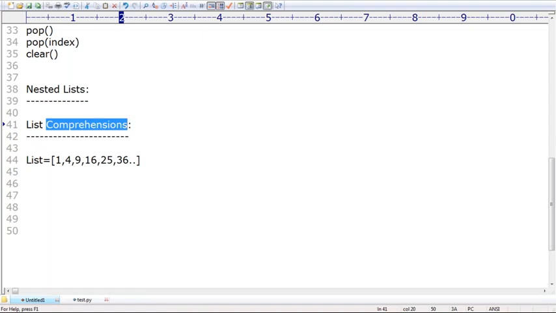Based on some condition like this. Now, what is the next scenario I want to take? Observe very carefully. Let me repeat once again. What is the syntax? List is equal to, for x in some sequence, any sequence you can take.